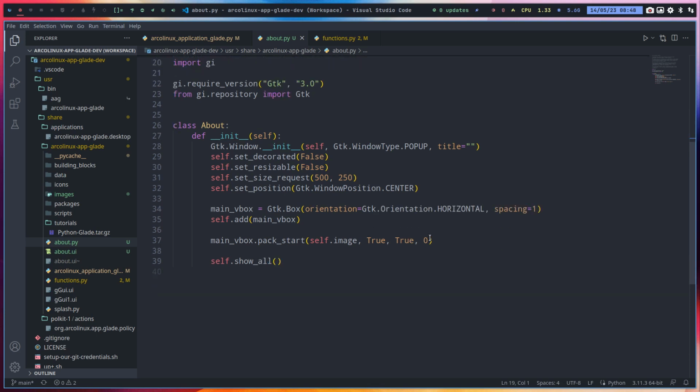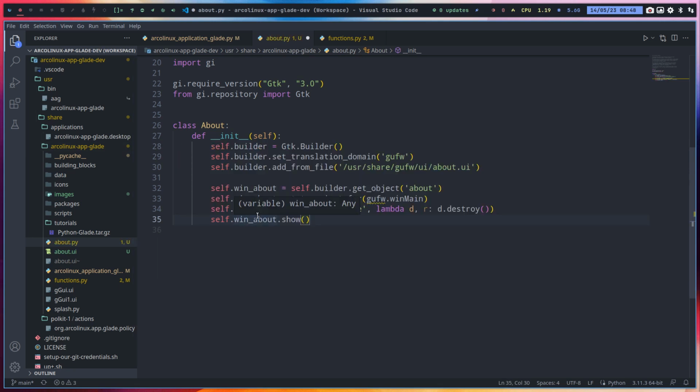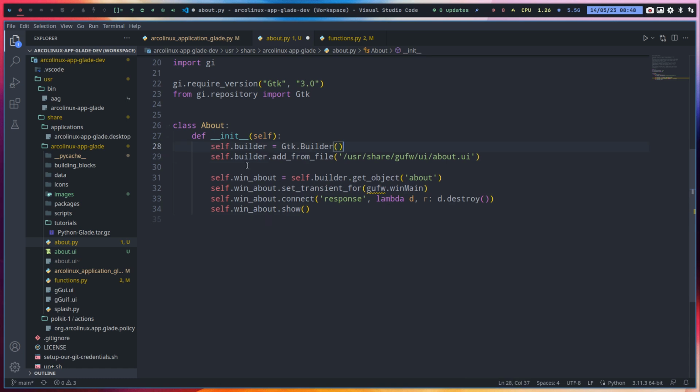And then things get a little bit different. So I'm going to copy the code from GUFW, Control C, Control V, and then think about it. Yes, we use the GTK builder. No, we don't want to translate anything, it'll be just in English. Self builder add from file. This is of course wrong.